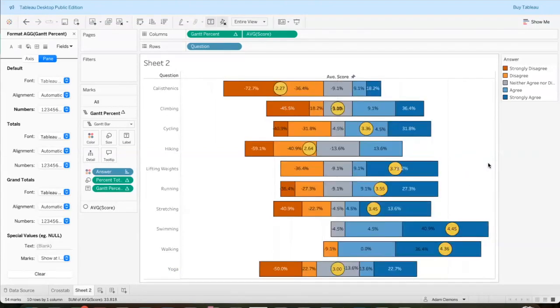But again, the idea here being that now we have a diverging stacked bar chart that represents each of the response categories. And then we also have the average score. So we can quickly see that in this case with calisthenics, as we suspected from the very beginning, it was in terms of sentiment the most negative, and the average score represents that too on a 5-point scale, negative 2.27. And so on and so forth, with the more positive. And so you can quickly, by looking at this, I think, get a sense of calisthenics being the least popular and swimming and walking being the most popular.